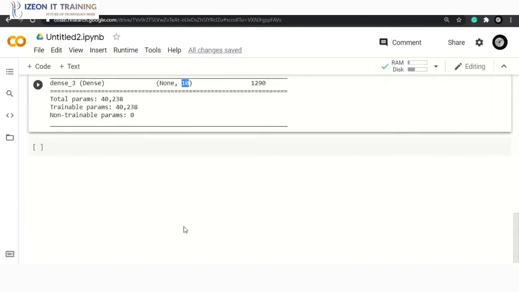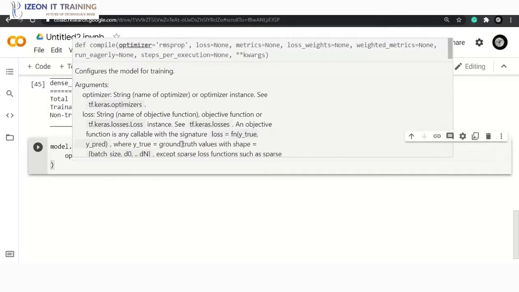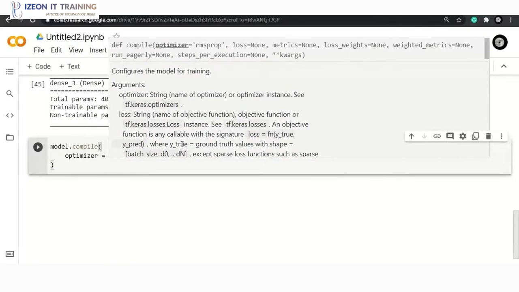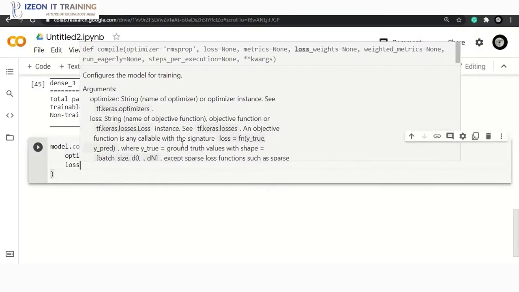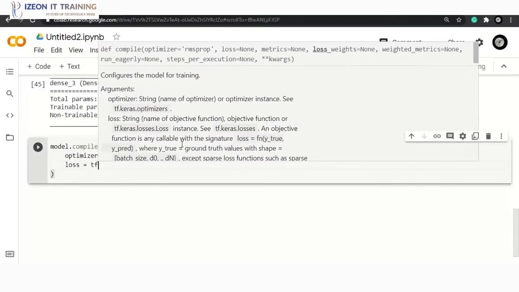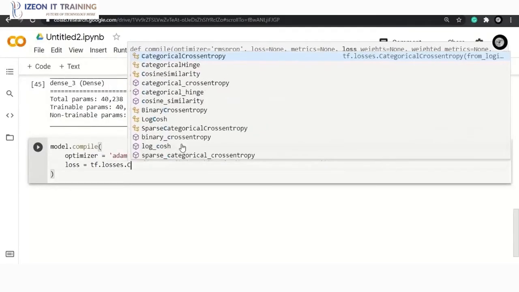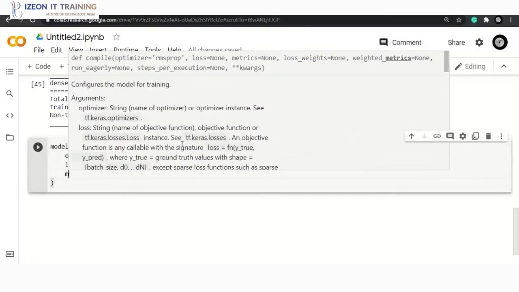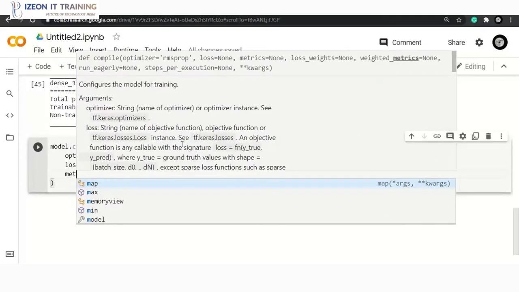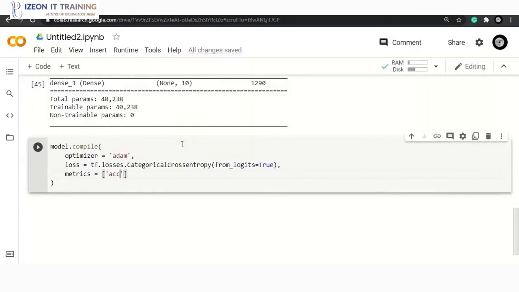So let's now compile our code. To do that, we'll have model.compile. A couple of parameters that I would pass here: optimizer. The optimizer that I'm going to use is Adam. And then we obviously have to use the loss over here. So the loss I'm using here is tf.losses.CategoricalCrossentropy, and from_logits is going to be true. Finally we need to pass the metrics. The metrics over here, we need the accuracy, so let me give it as acc. Let me execute this.